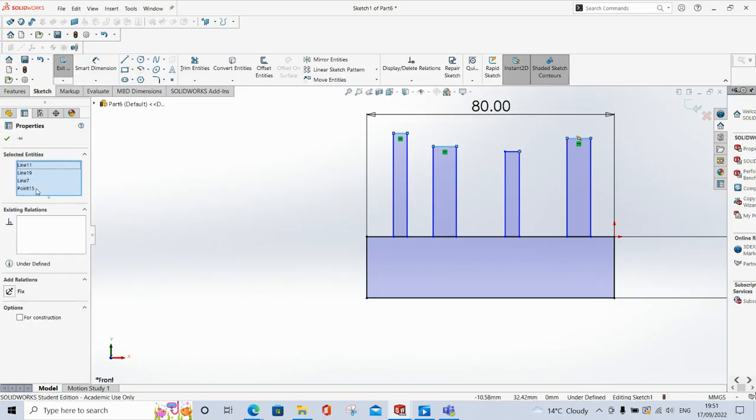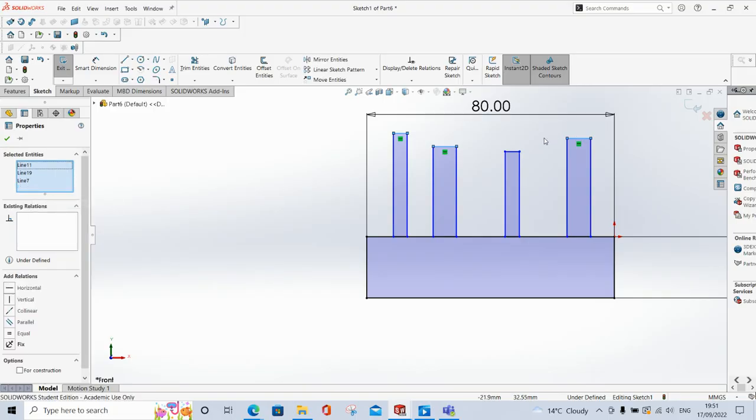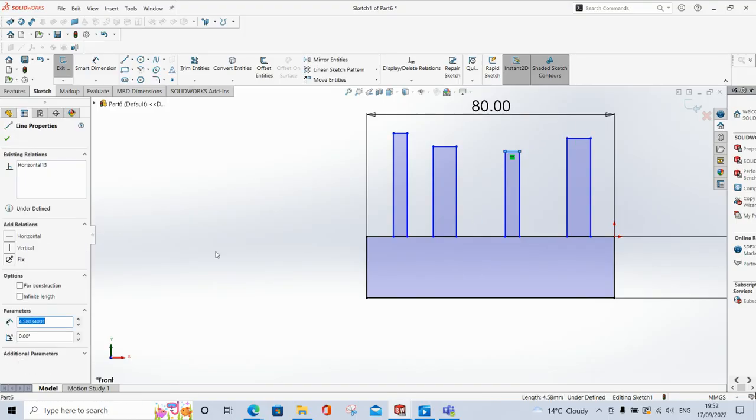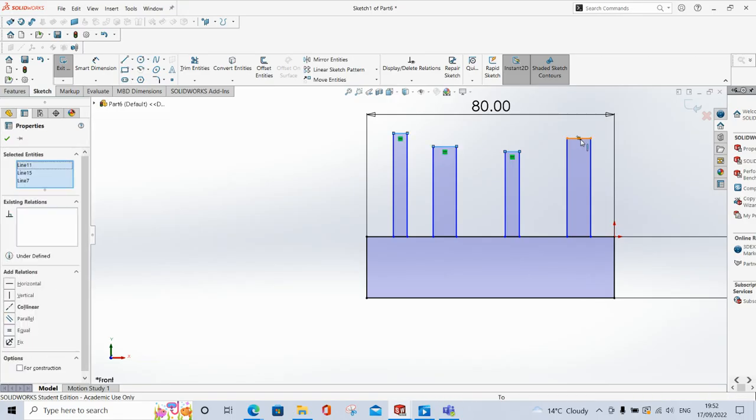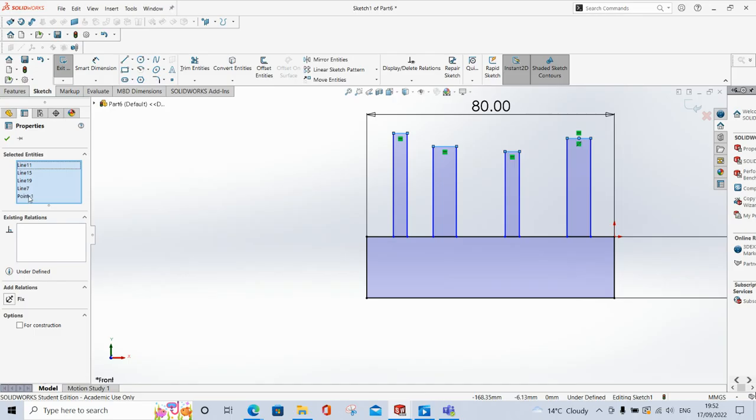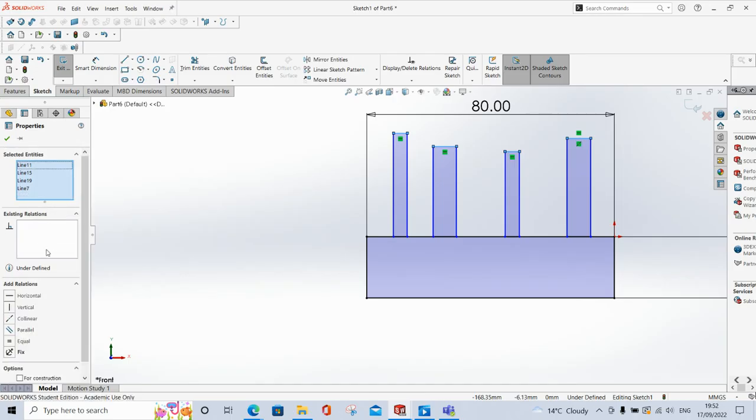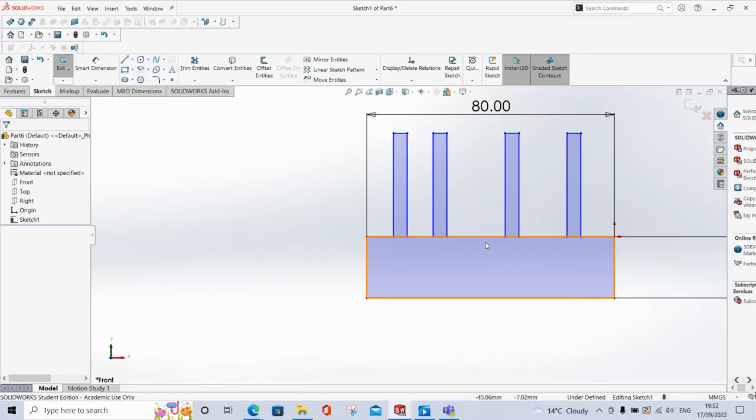Now you can see there that I've picked point 15. So I'm going to delete that and go back and make sure it's a line that I've picked, rather than a point. I'm going to delete that one. Okay, so I'm going to make those equal and collinear. Now they're all at the same height.